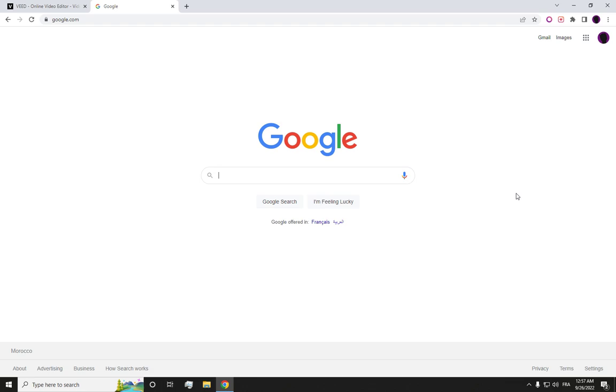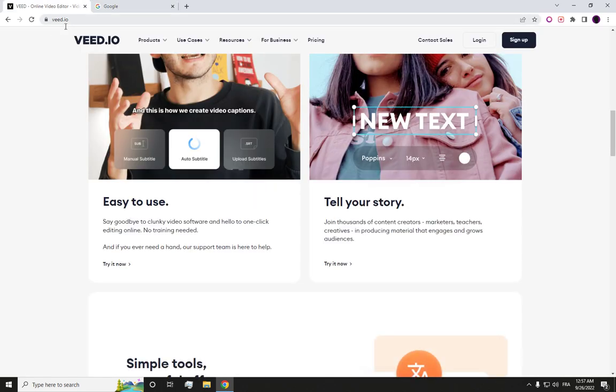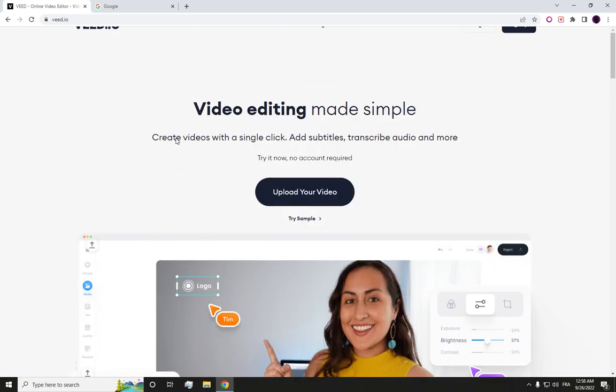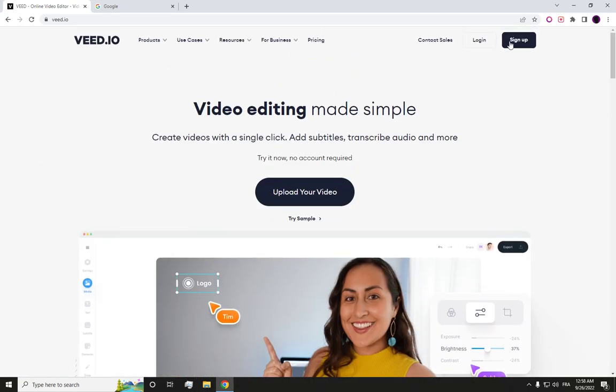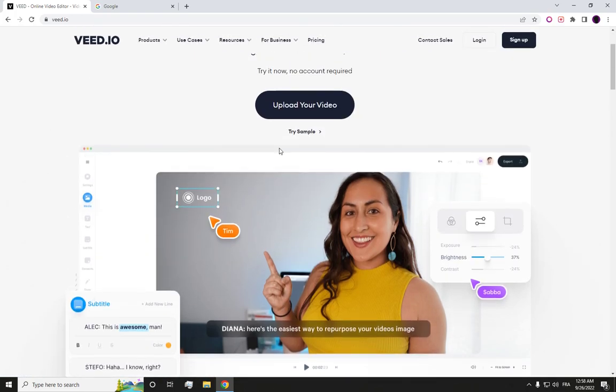So all what you have to do is go to your browser and then search for vid.io. So I'm gonna refresh the page. As you can see, now all what you have to do is sign up to create an account, and then as you can see you will be able to upload a video. You can try a sample right here. Now as you can see, this is the fastest way to edit a video online.